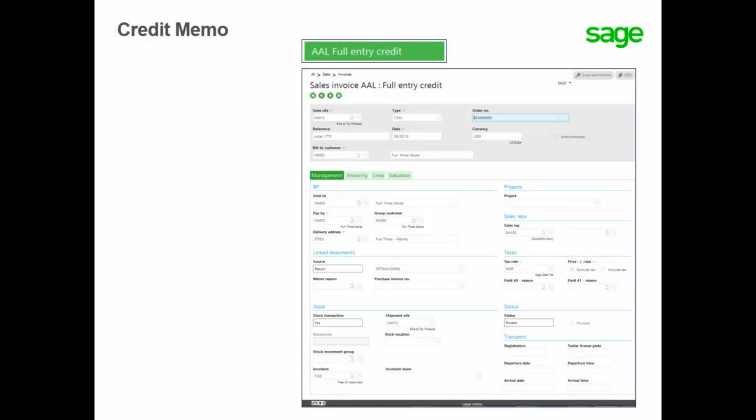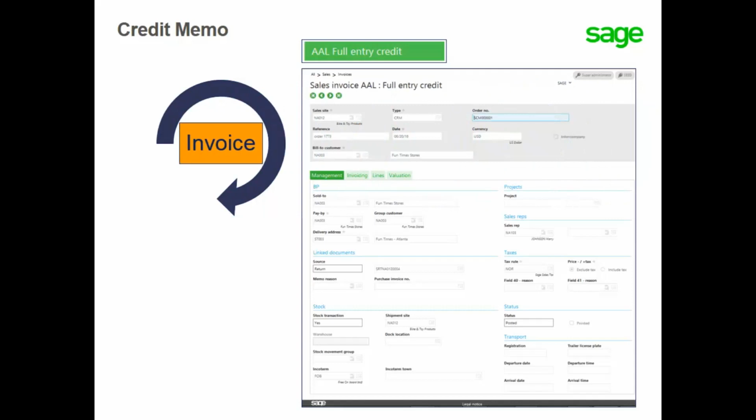Customer credit memos reduce the amount owed by a customer and can be applied to a specific invoice if that invoice has already been entered and validated. Credit memos are similar to invoices as they use the same function as the sales invoice, but are entered using the credit entry transaction screen and have an invoice type of CRM.